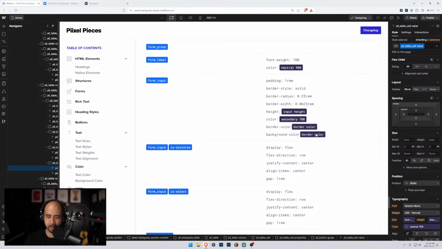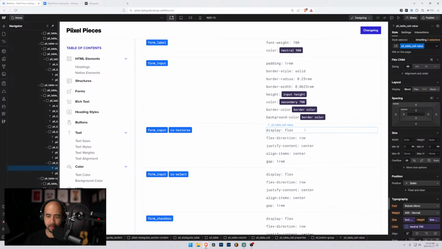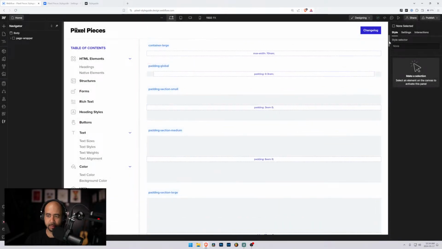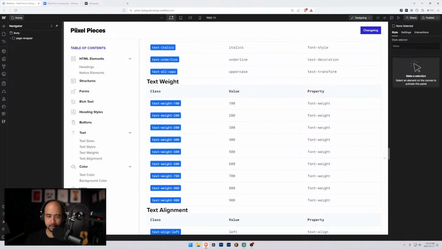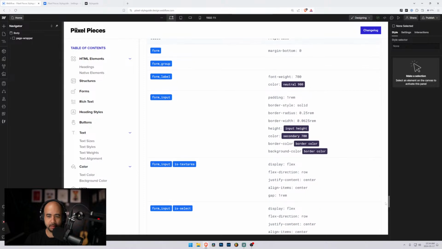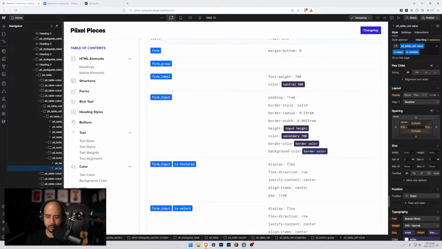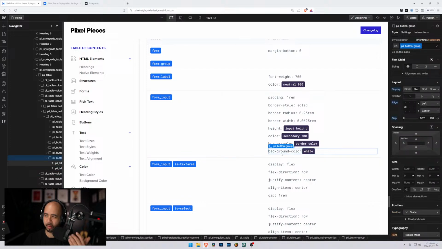Background color. Oh, am I frozen? And my Webflow crashes all the time now too. Text form. All right. Background color is white. Oh my goodness. I'm going to throw this keyboard across the room.